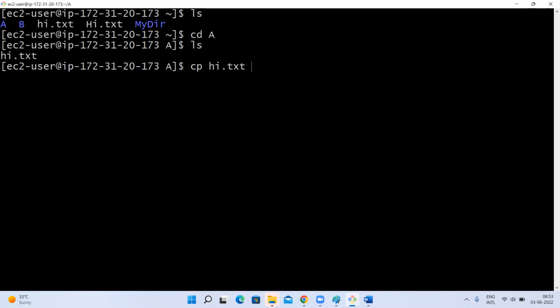Can I give it like this? Slash home slash ec2-user slash B. Can I use it like this? Is it correct? I guess so. Yes or no, guys? Can I give it like this? Yes, of course.